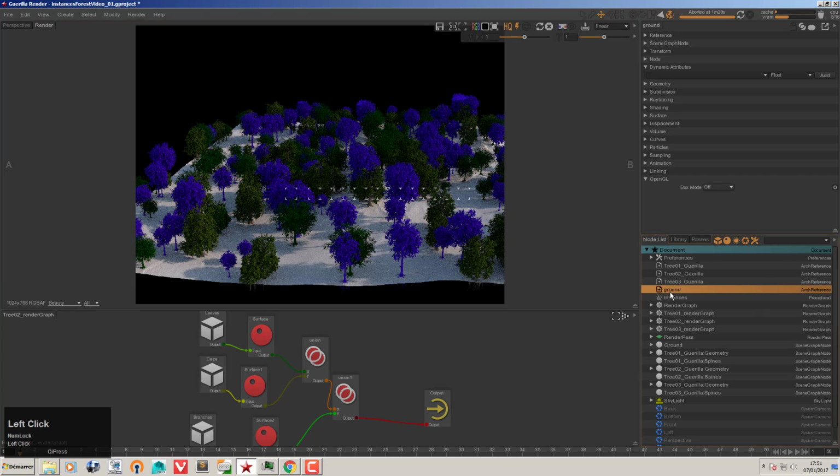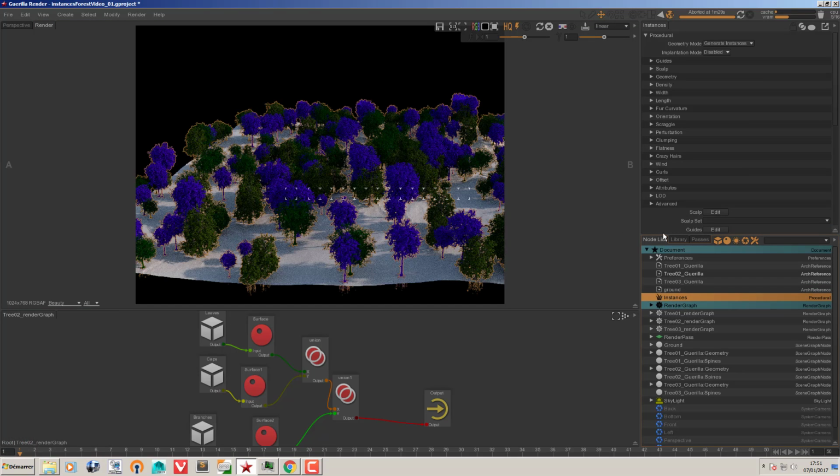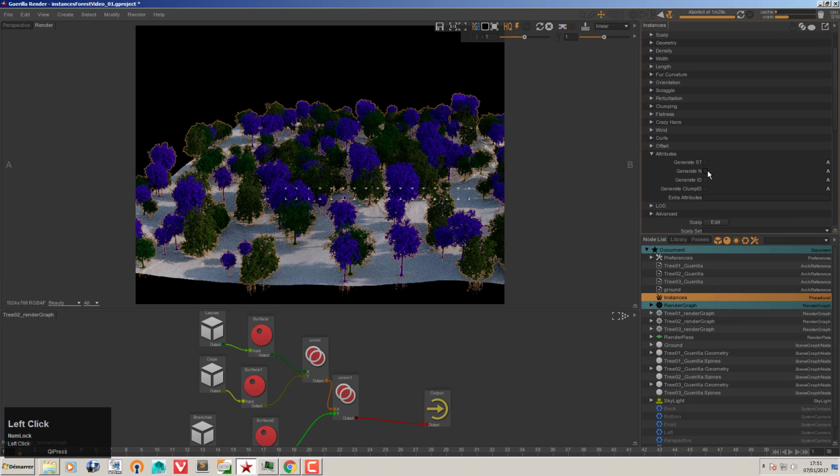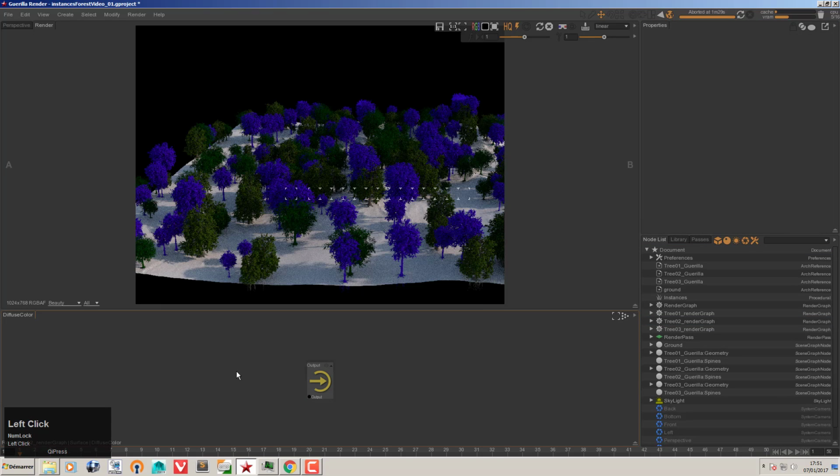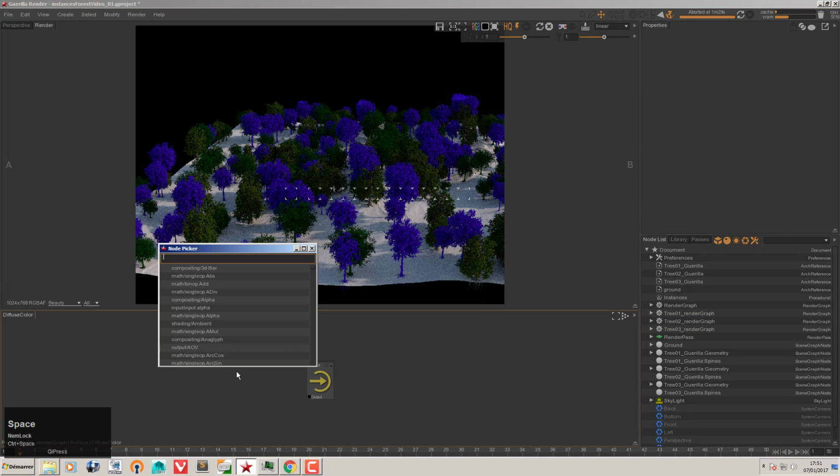And I'm gonna select the instances and go to attributes, and I'm gonna click on generate ID. What I said is I'm gonna have a different ID for every tree. So I'm gonna pick this ID and I'm gonna use that for randomizing and giving a different color to any tree. For using that, I'm gonna drag and drop the color of my diffuse of this tree, the tree number two. And I'm gonna pick a node with a node picker, control space, and I'm gonna search for something that's called prim attribute.